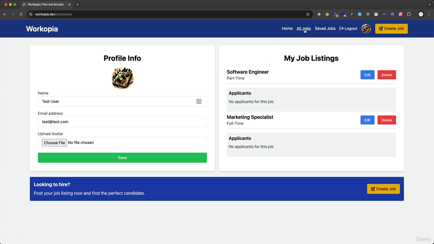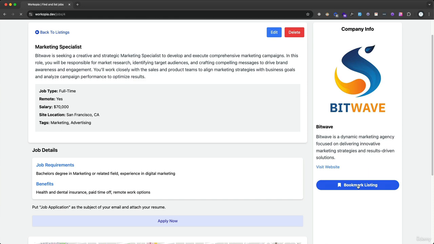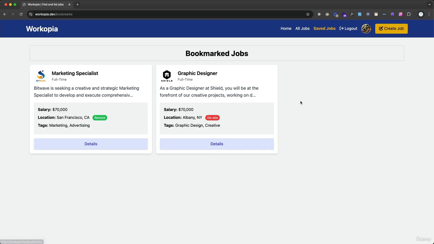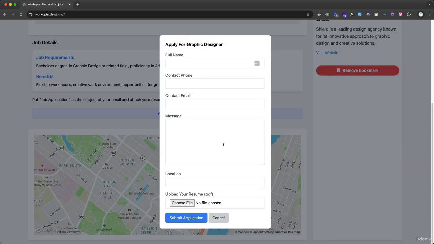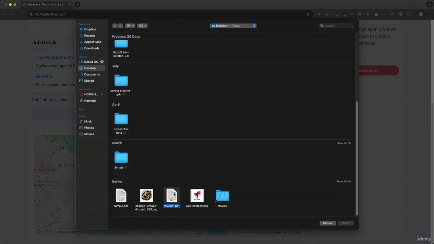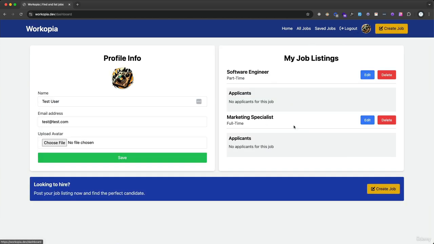And if I go to a listing, now I have my bookmark button. So if I click that, that will bookmark the job. And I can go to saved jobs now. And this is all my bookmarked jobs. All right, now if I want to apply, I now have the Apply Now button with a modal, and I'll just fill that in with some dummy data. And you can upload your resume. So I'll just grab this PDF here and submit application. And then the owner of that will see that in their dashboard.